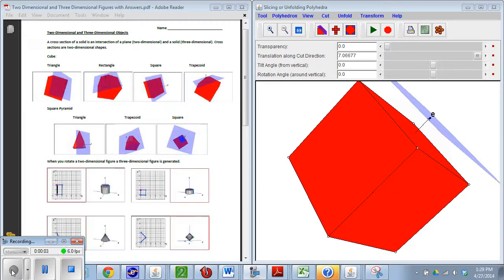Two-dimensional and three-dimensional objects. A cross-section of a solid is an intersection of a plane, which is two-dimensional, and a solid, which is three-dimensional. Cross-sections are two-dimensional shapes. So let's look at a cube.